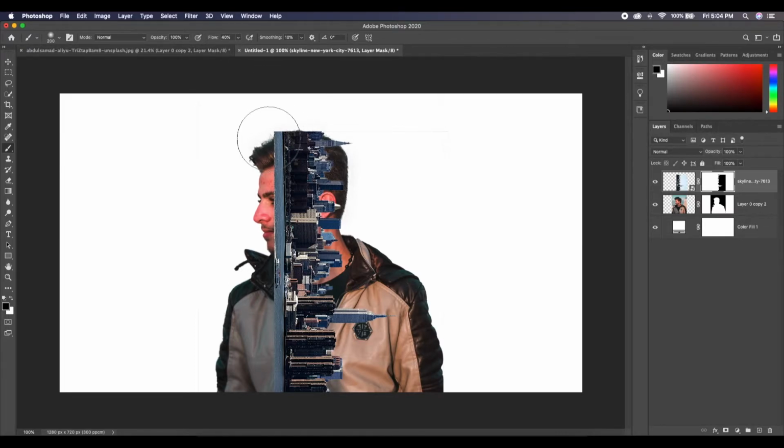My flow is going to be 40% and I'm just going to start brushing over the white areas to make sure that it gets removed.